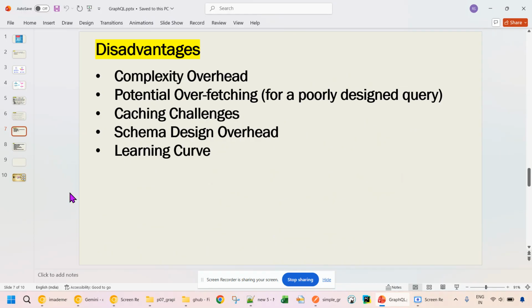Caching challenges. So REST API, as we know, has a lot of caching mechanisms already implemented in different systems. So if it is REST API, then the caching is already available. But that is not the case for GraphQL. So that is again a challenge. Again, it will increase bandwidth and cost.